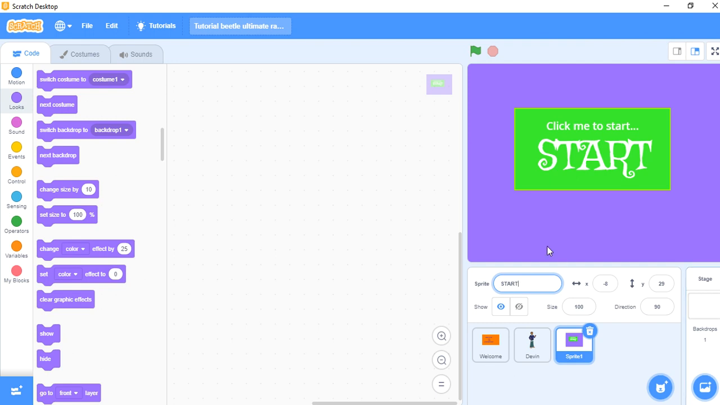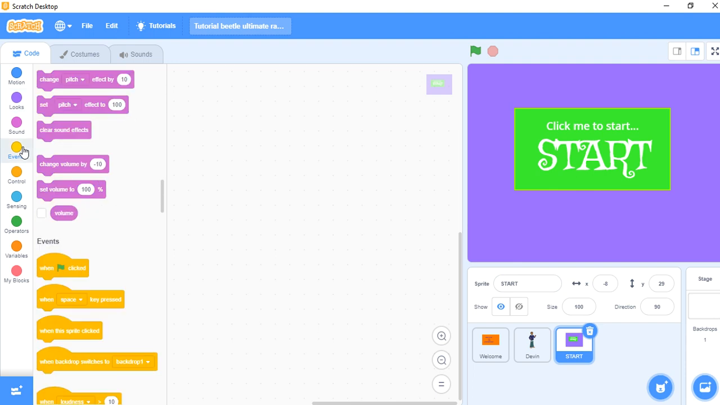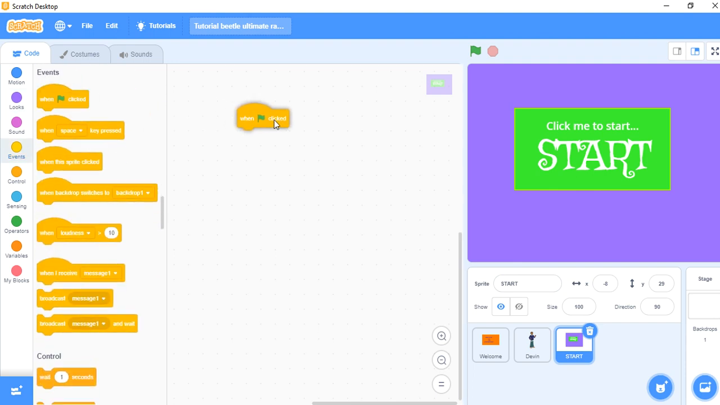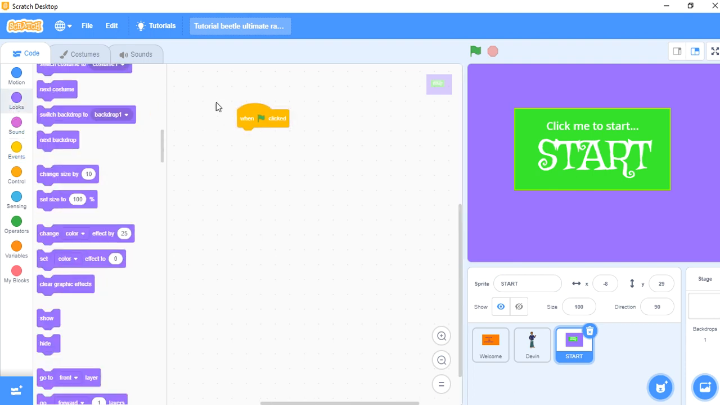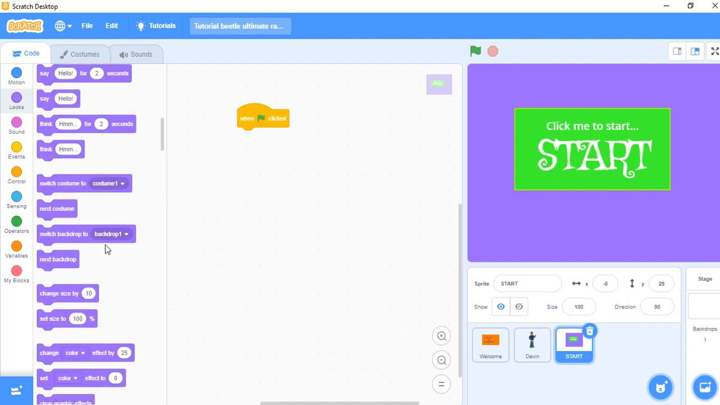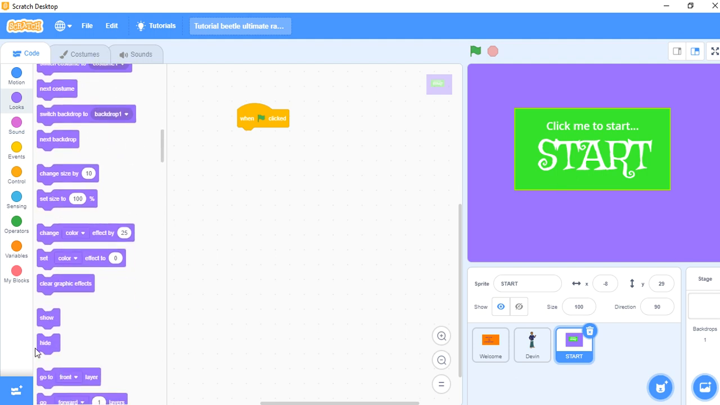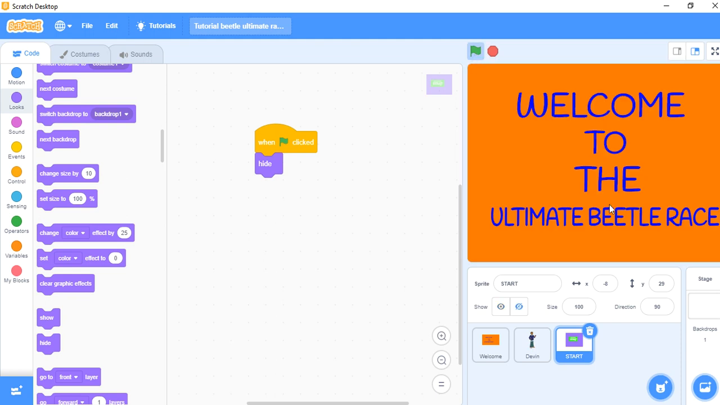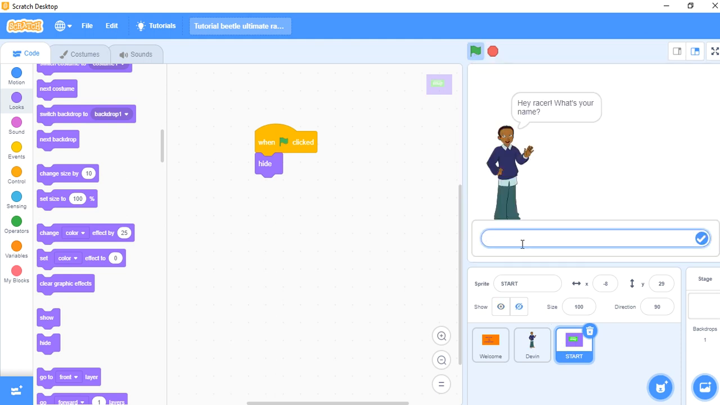Yes, this start to be hidden when welcome and Devin are still displaying. So what I will do right now is to go to my green flag. When green flag is clicked, I want this start to hide. So I go to hide. Fantastic. So when it is hidden, let me click on the green flag now. Can you see it is hidden now? Then Devin comes in.